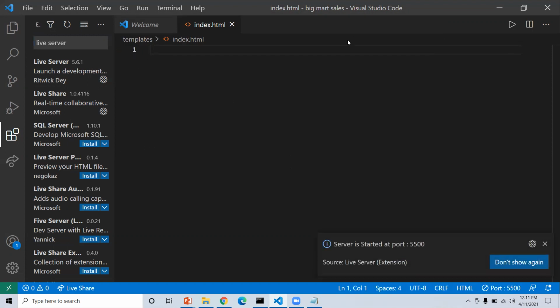So okay, my server is started. So you can see index.html. Whatever I am going to write in my HTML file, it will try to show it over here.